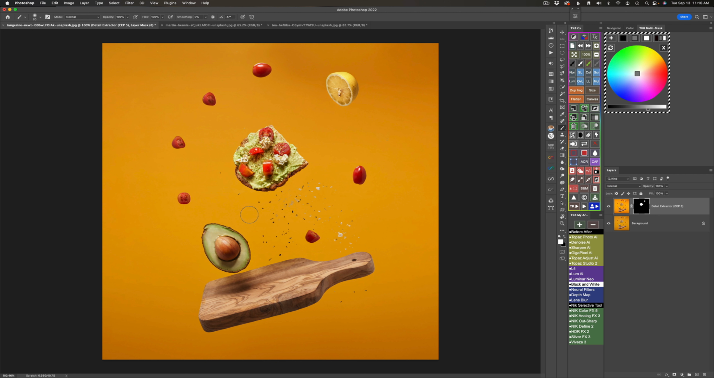So pretty nice. Now I could object select around this avocado, grab the object selection tool, and really quickly, and you don't have to be accurate here, just draw around there. Let me hide my marching ants with my TK8 CX panel, and let me get my brush tool, and I think I'm going to keep it at 100%.